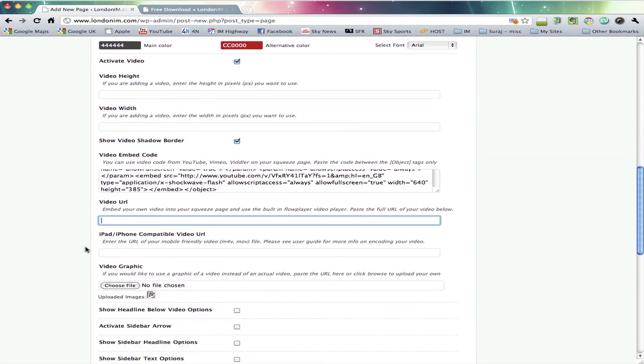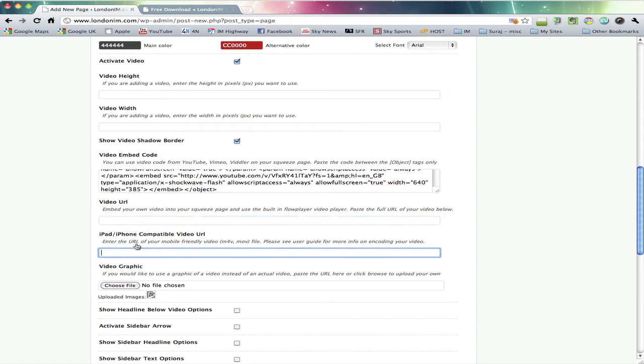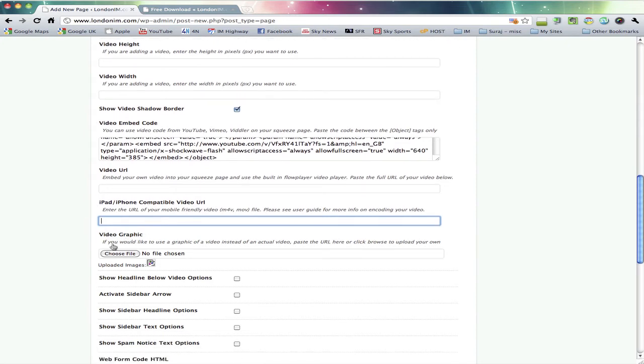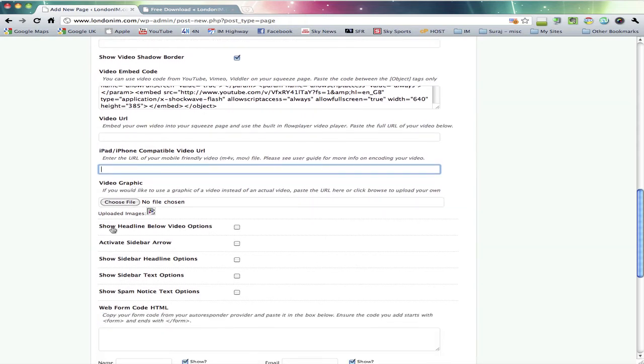Another really cool feature of OptimizePress is that you can make sure that your videos are compatible for iPhone, iPad and iPod Touch. What you've got to do here is make sure your video is a .mov file, paste the URL into here, and that will make sure it's compatible for any Apple devices, which obviously don't support Flash. You can even change the video graphic on the front of the video, but I like to have the video there, so we'll leave that as it is. You can show a headline below the video. I'm not too keen on that, so we can leave that blank.